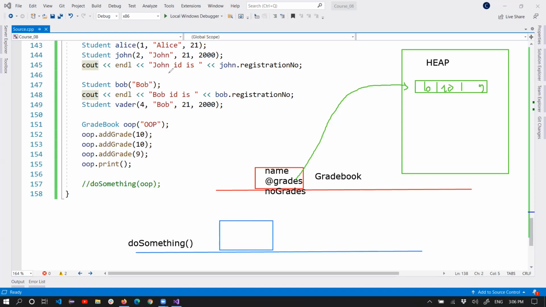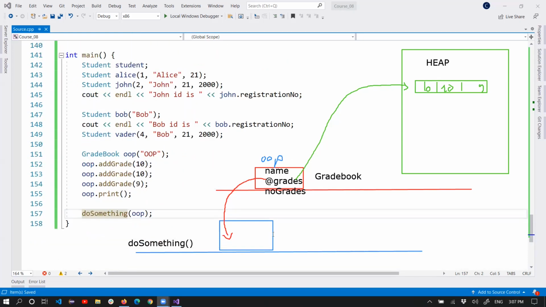Of OOP. So this is OOP. This is the object here. And you see when we call do something, we pass this object, which means we pass the value of the object, which actually means someone is copying the values from this red box into the blue box. And the blue box for do something is called gradebook. So this is the gradebook object here. Okay, so someone is copying the values from here.